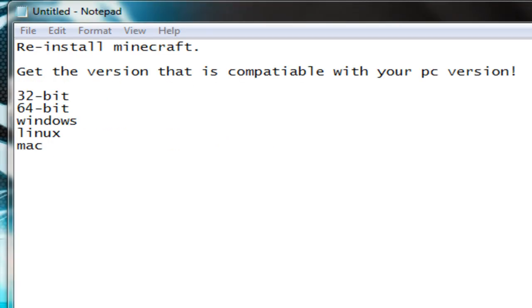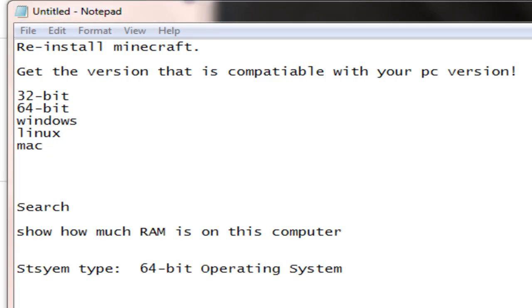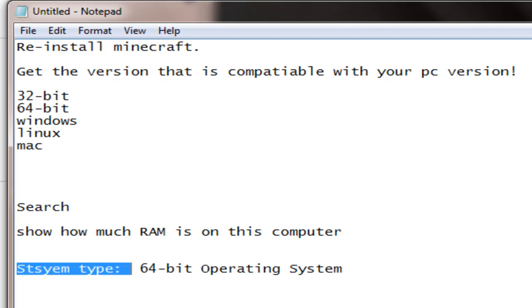When reinstalling Minecraft, go to the downloads page and get the correct version for your PC, whether it's 32-bit, 64-bit, Windows, Linux or Mac or whatever operating system it is, make sure that you get the correct version, otherwise it may not be compatible with your computer. If you are unaware of what type of operating system or how many bits the system is, go to the search bar again and type in show how much RAM is on this computer and a screen will pop up. Look for system type, and for me it says 64-bit operating system.